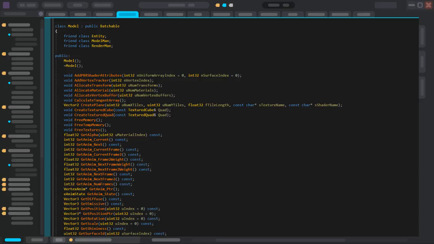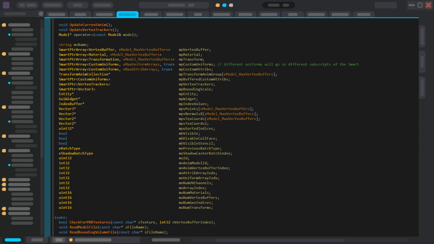The model class encapsulates the geometry, textures, materials, and animations of a 3D model. The name string refers to the file name of the model. The vertex buffer array holds the model subsections that together comprise a full model. The data within a vertex buffer includes the positions, texture coordinates, tangents, and normals of a 3D mesh.